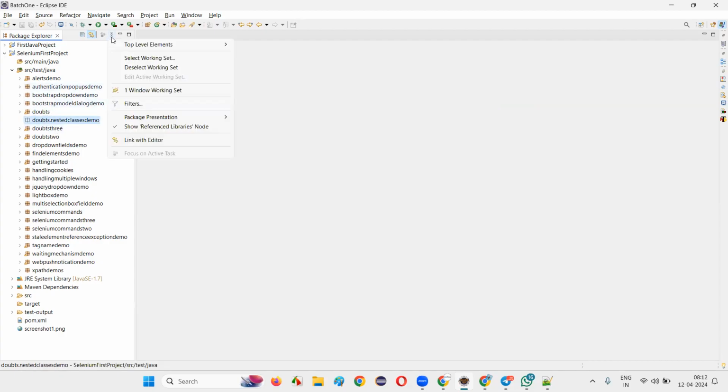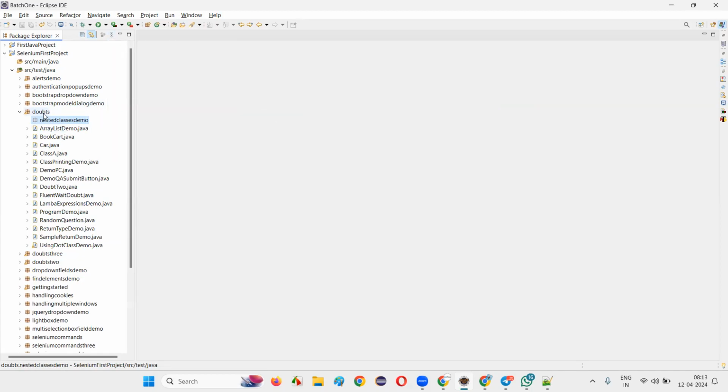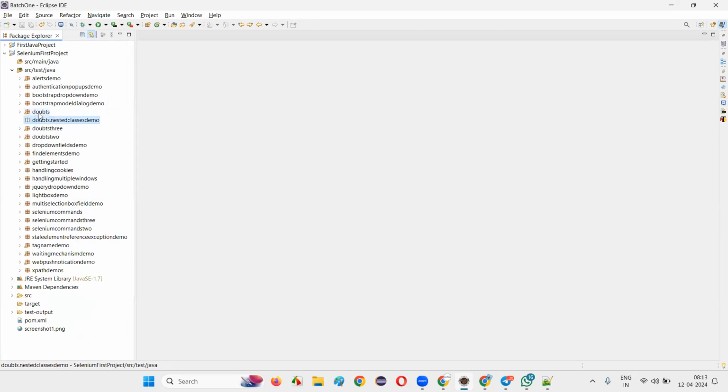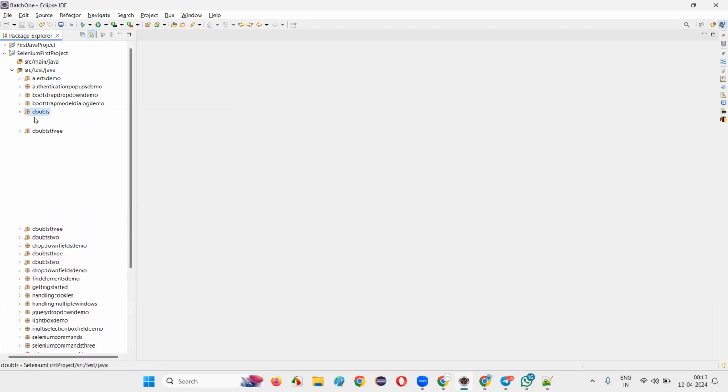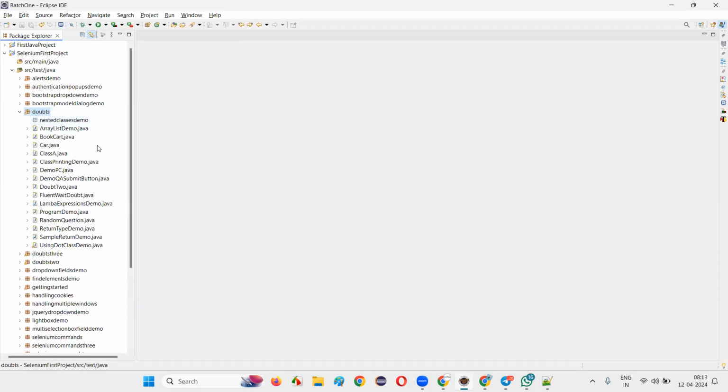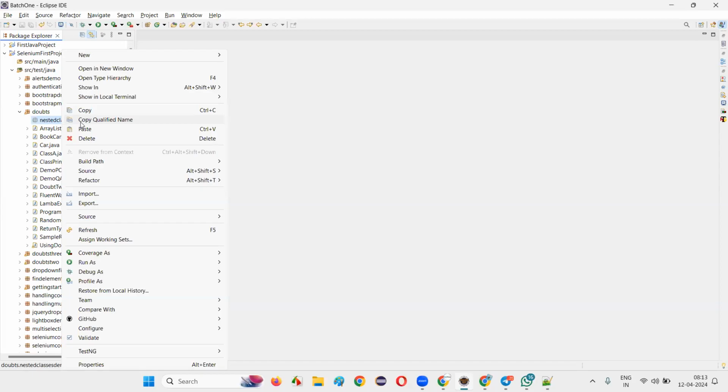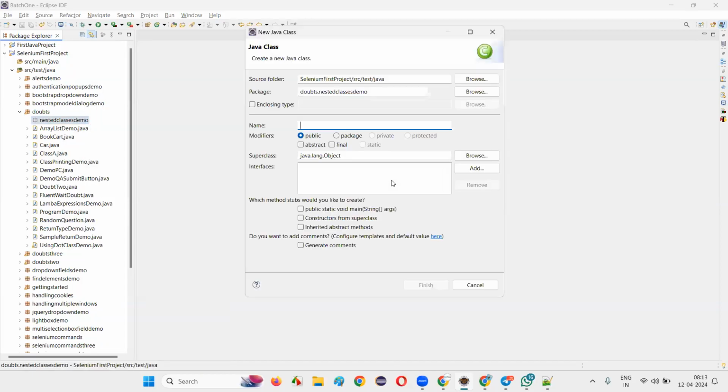You can change the view here somehow, like package presentation, flat or hierarchical. If you say hierarchical, under the doubts it will come. If you go with flat, it will come like this, at the same level. But that is not a good way. It's better to view in the hierarchical way, because it looks good, and you understand that this is a child package of this external package. So under this child package, I'll create a class.